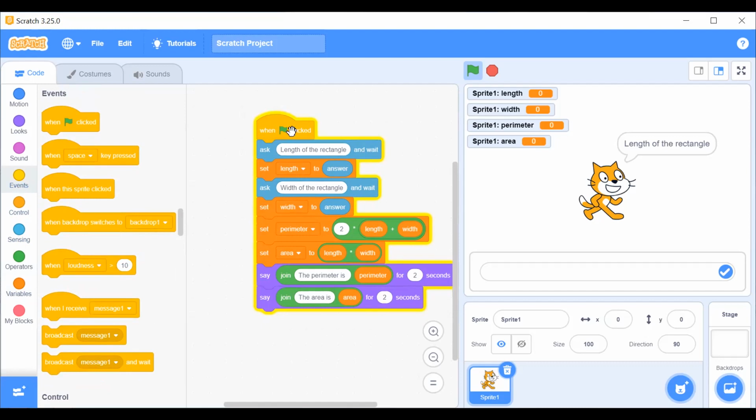Now I can say, okay, what is the length of the rectangle? Let's say 15, and this is 10. It says, okay, length we said 10, width is 15, perimeter is 50, and the area is 150. You see how it works.